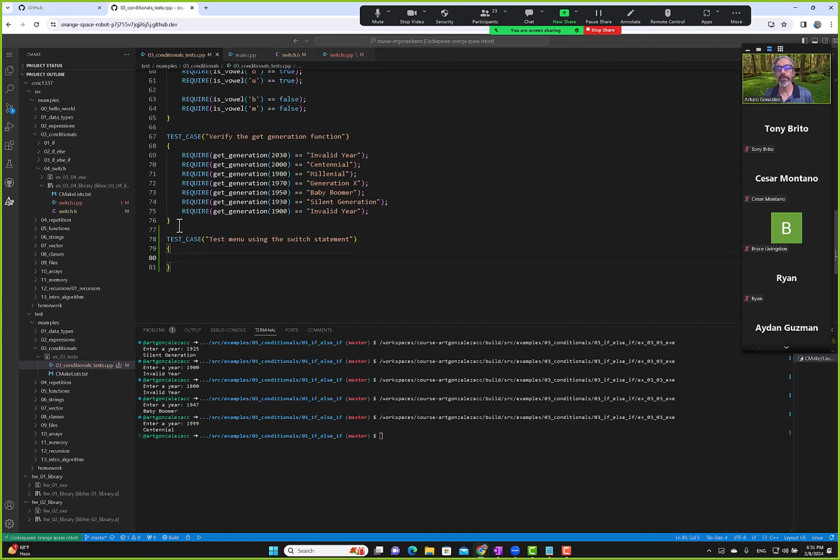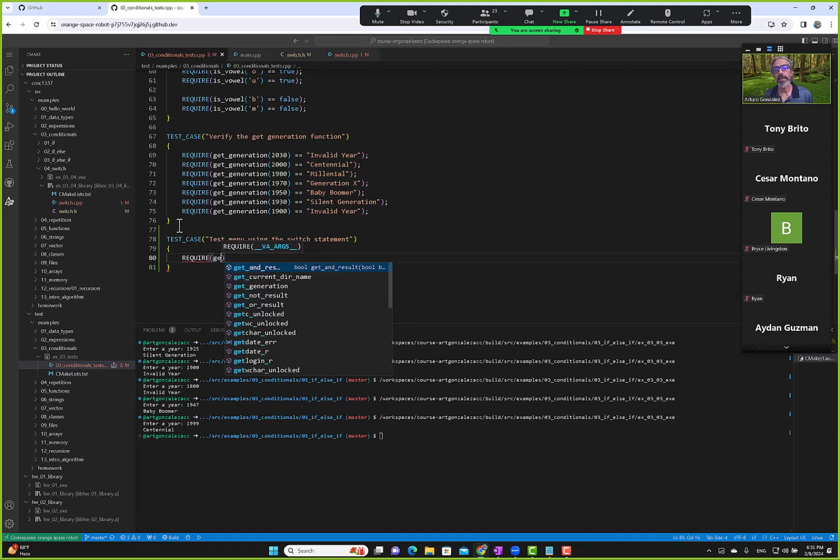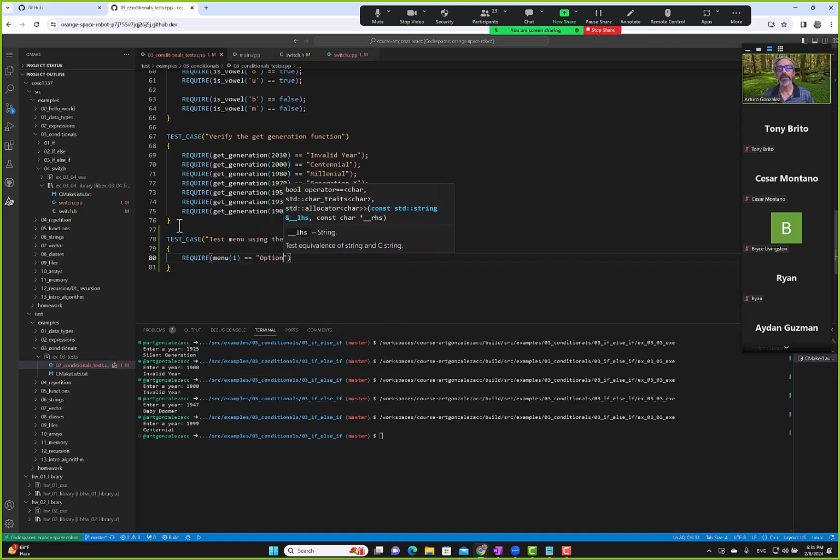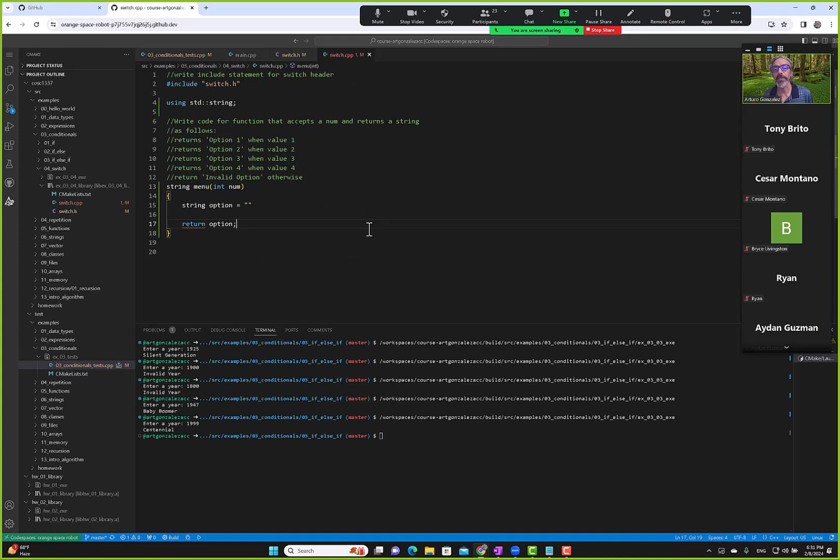Okay, so let's go ahead and test as we go along, and we say get, actually it's menu, right? So I said menu, option 1. So if we say option 1, that should return option 1. This simple example just to demonstrate how this piece works. So let me go here. Okay, so now let's create that switch statement.